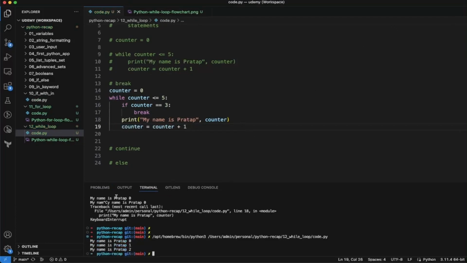You see here, why did we get only these 3 outputs? We should have got 6 outputs like the previous example. That is because we have this counter check here. Currently the counter is 0. Is 0 less than 5? Yes, it is. Is counter equal to 3? No, because counter is 0 right now. So it goes and prints this, and it increments the counter by 1. Now we have 1.